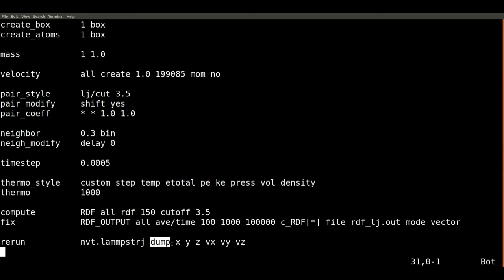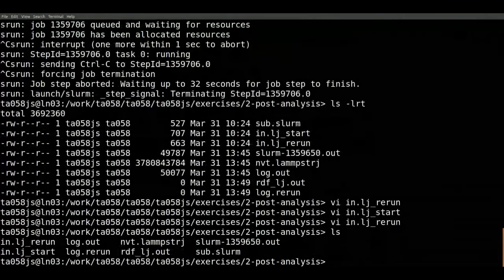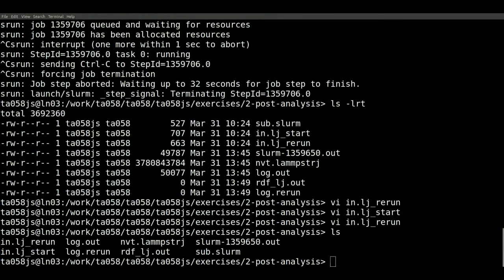I tell LAMMPS that it's a dump file, and then I tell it the first number you'll see per atom is the X position, the second is the Y position, third is the Z position, fourth is the velocity in the X direction, velocity in Y, velocity in Z. And what LAMMPS will do is read your file step by step, look at the position of all the atoms at that one step, and calculate all of the properties that you've asked from it. So it'll calculate all of the thermostyle, all of the RDFs, all that. Hopefully that makes sense.